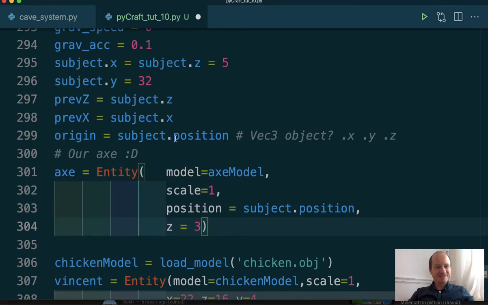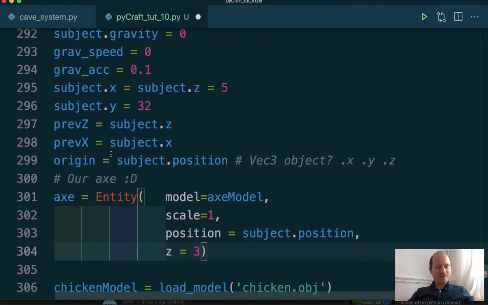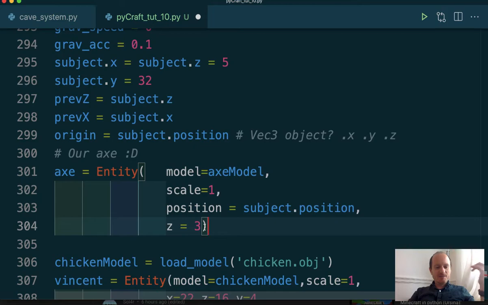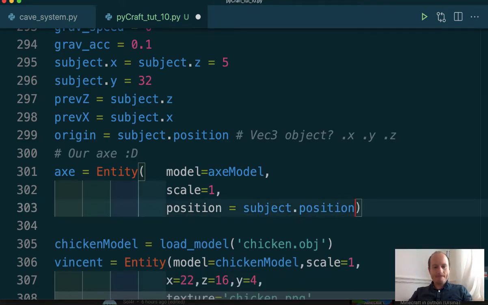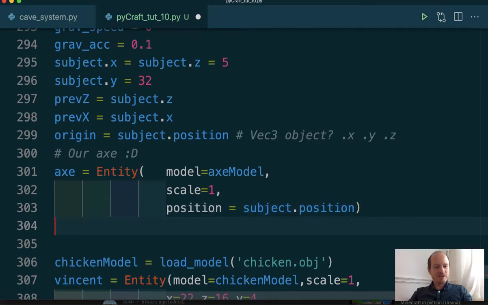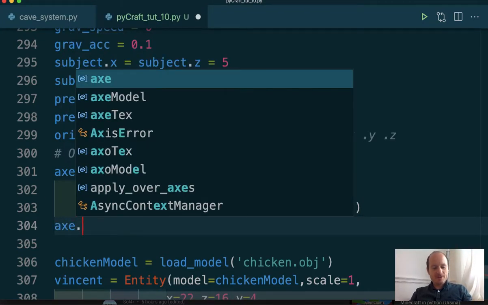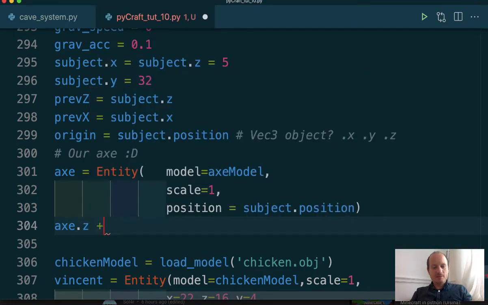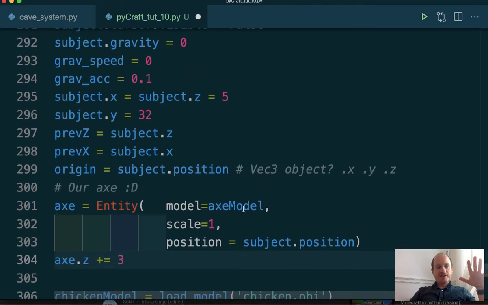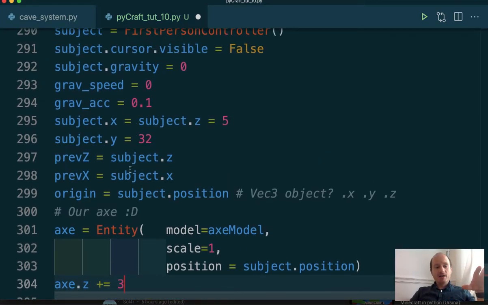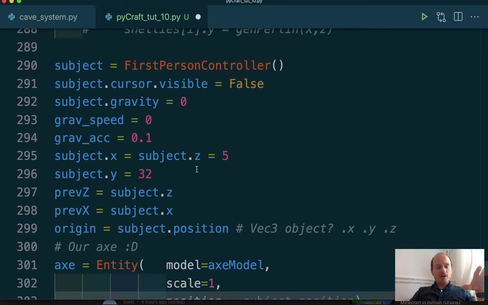Okay. Where is the player? So the player is there. So I have to do this here, really. I'm just thinking Z plus equals 3. I was just thinking, just in case I might want to place my subject, for example, yeah, I've put us at 5. So that's where we're positioned, not at 0.